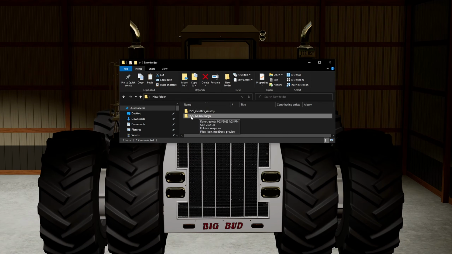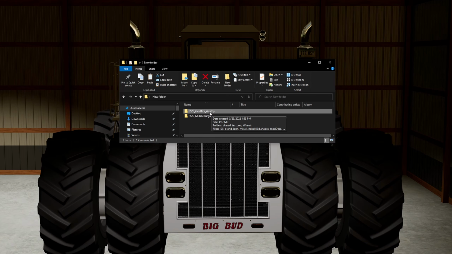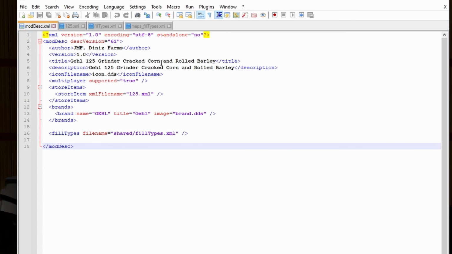So you're going to end up with two files here. Of course, the one we're working on, the Middleburgh map file, and then you'll end up with this Gehl 125 Westby. This is the grinder that I'm using on the map on my playthrough. So the first file that you're going to edit is the Mod Description XML, and this is the grinder mod. I went ahead and just changed the title and description here to show that this is the grinder for the cracked corn and rolled barley.